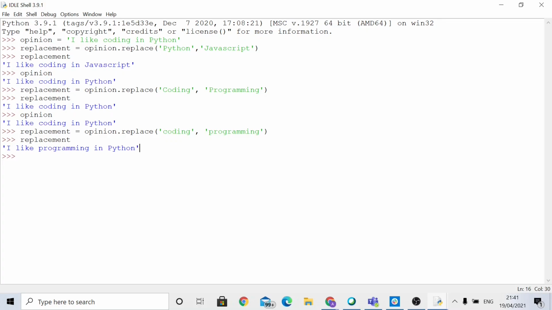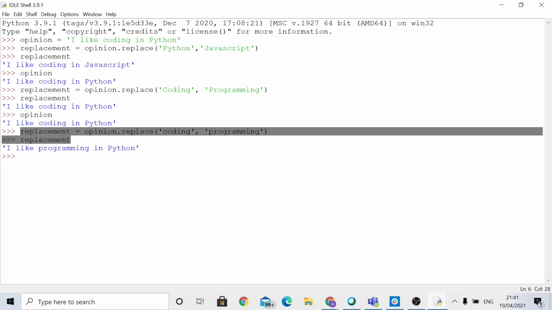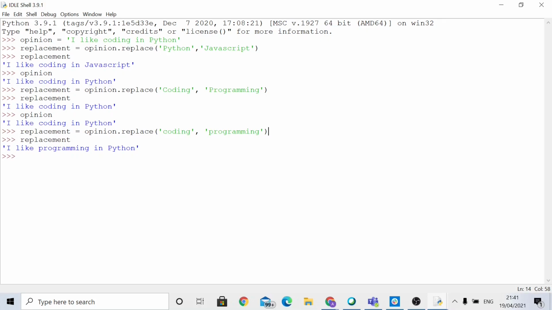But I just want to tell you one more thing. Earlier our replacement string said I like coding in JavaScript, but you see we reassigned it to something else. So when we reassign it, the old values are replaced by new values. So you see here we are reassigning my replacement variable, and when we reassign our variable to a new value, it will automatically be replaced by this.